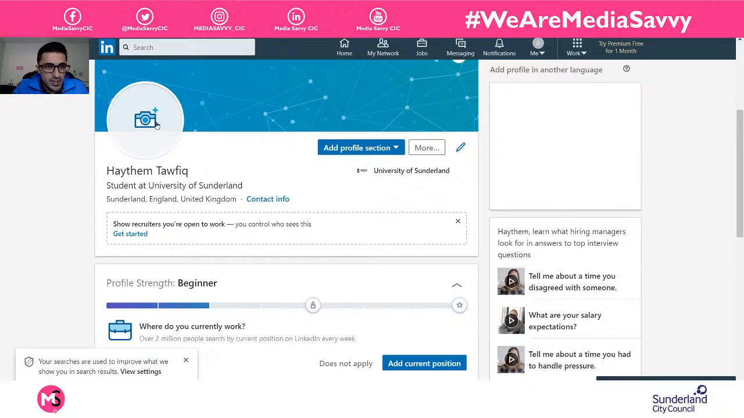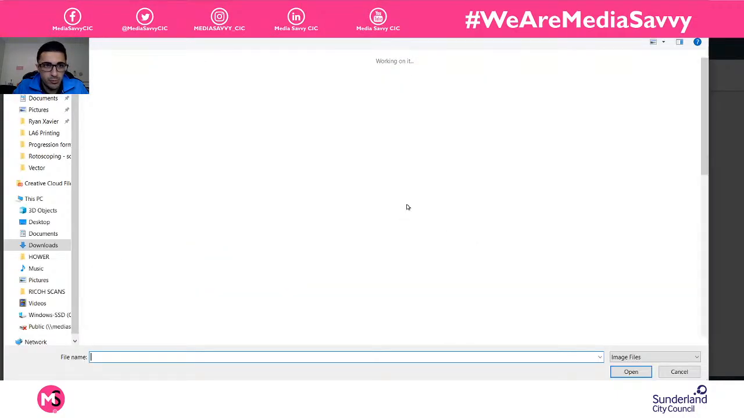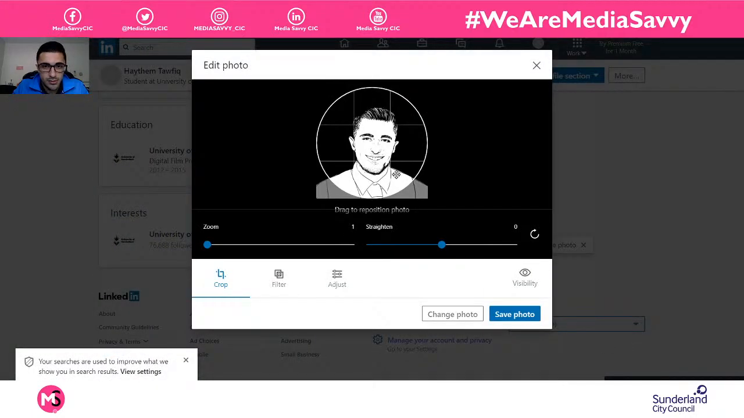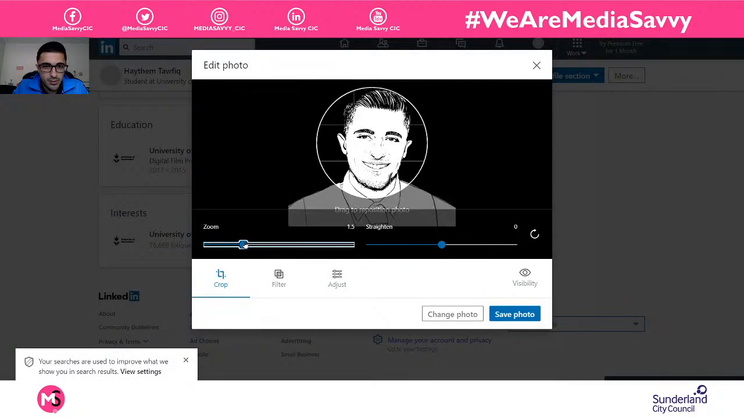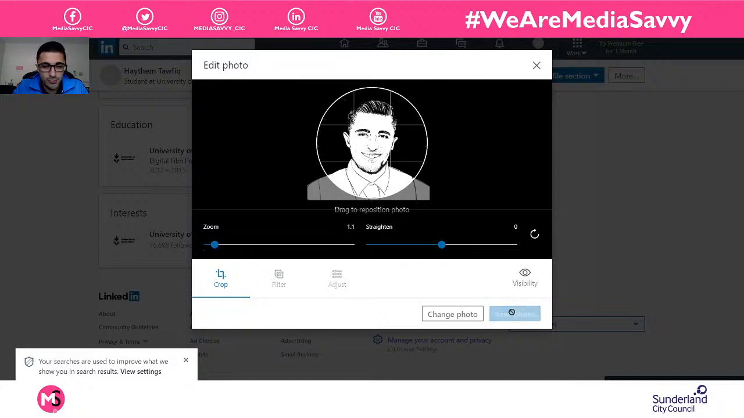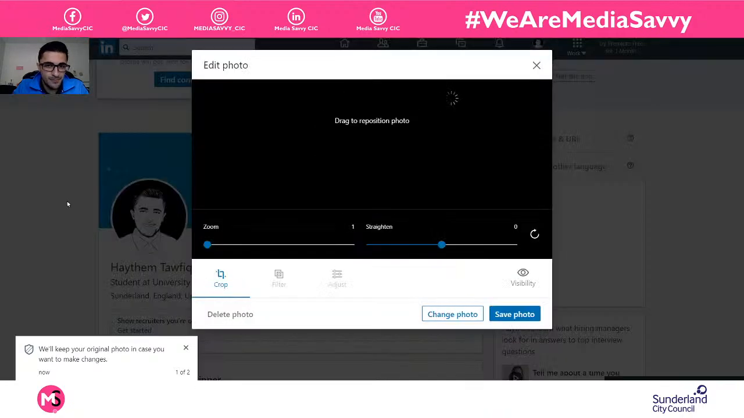And if I just add a photo, I can either use the camera or upload one. I'm just going to upload one, and again, I'm just going to use that hand-drawn one. Oh dear, didn't mean to zoom in that much, never mind. Nice bit of rule of thirds, Daniel's photography course, you'll get that there. Let's save that photo. This Thursday, 10 to 12. So there we go, there's my photo.